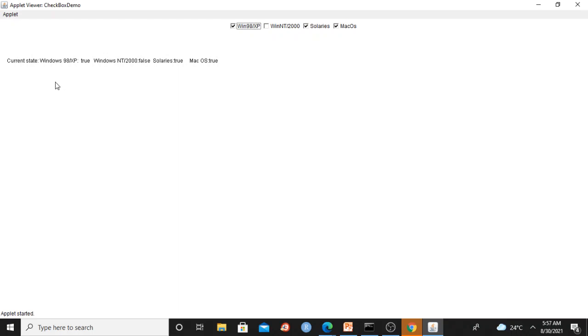Of course, what it says, current state, this one. If you want, you can change this one. Just see, I deselected Windows 98/XP. Therefore, you are getting false here. Let me deselect Solaris. Yes, you are getting Solaris false. Let me deselect Mac OS. All are false. If you select Solaris, as I am selecting Solaris, that's why it is reflected as true. The getState method returns the state of the checkbox, either true or false.